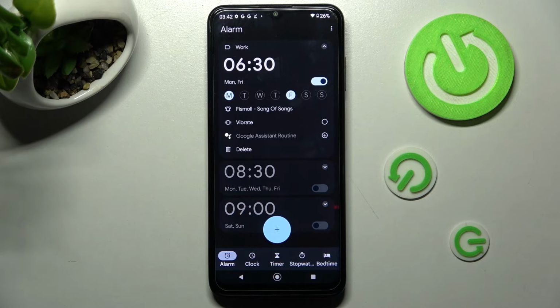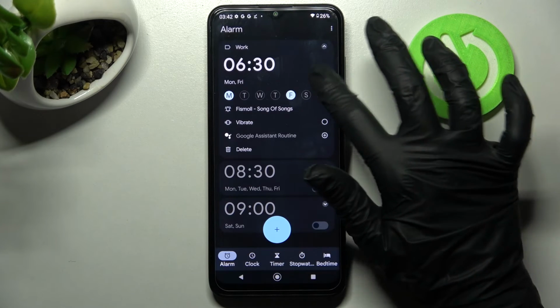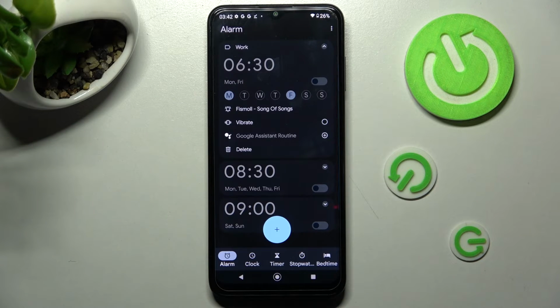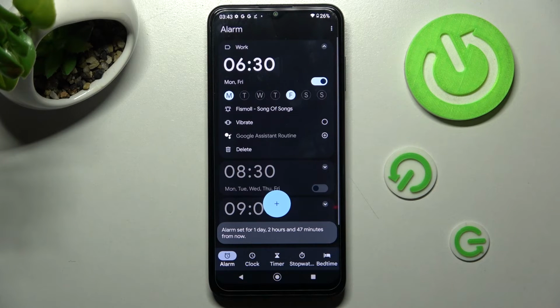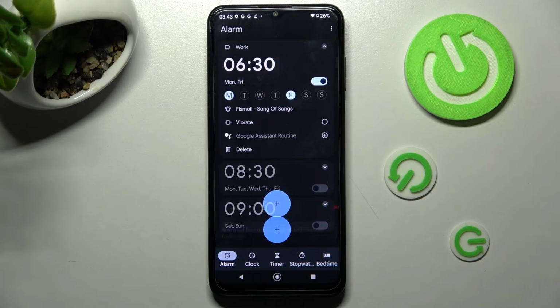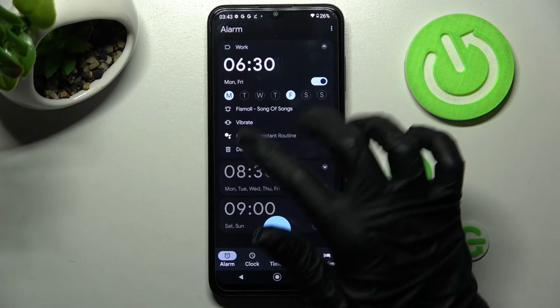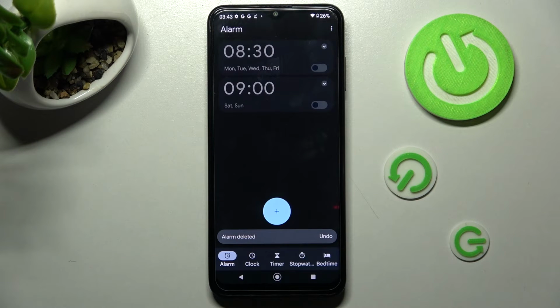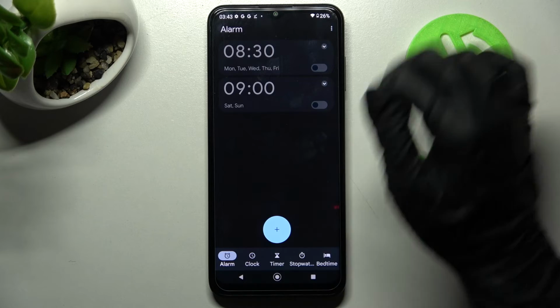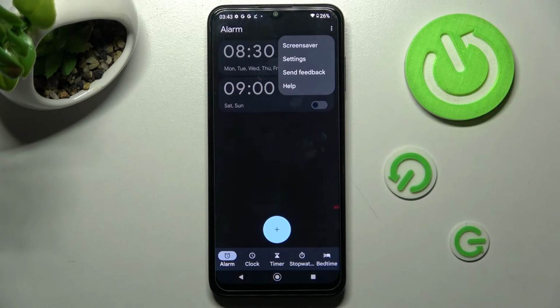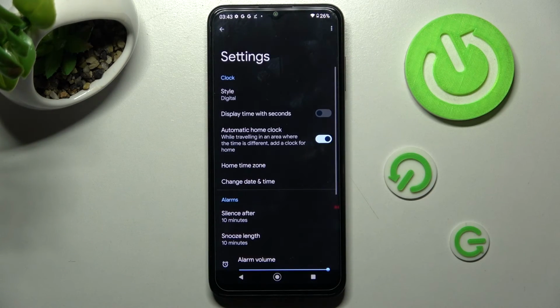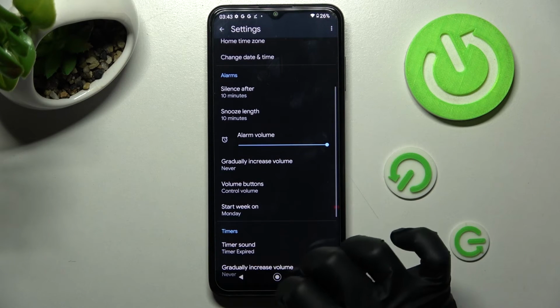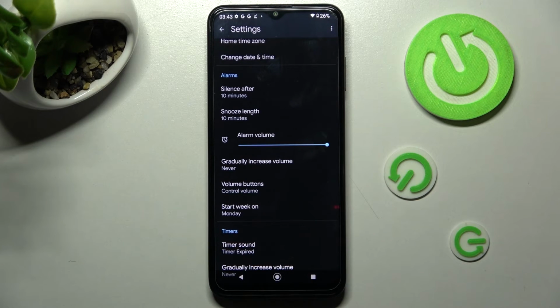In order to switch it off completely, tap on the switcher next to it. You can turn it back on the same way. Now if you want to delete it, select Delete option at the bottom left corner of it. You can even adjust more alarm settings by clicking on those three dots at the top right corner of it, clicking on Settings, and adjusting all of them under Alarms however you wish to.